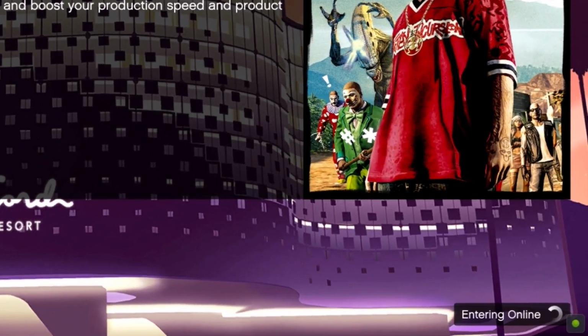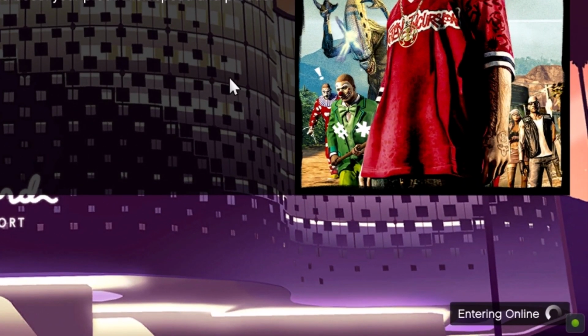Hey guys, are you getting an infinity loop on the loading screen in your GTA Online? Well, you've come to the right place.